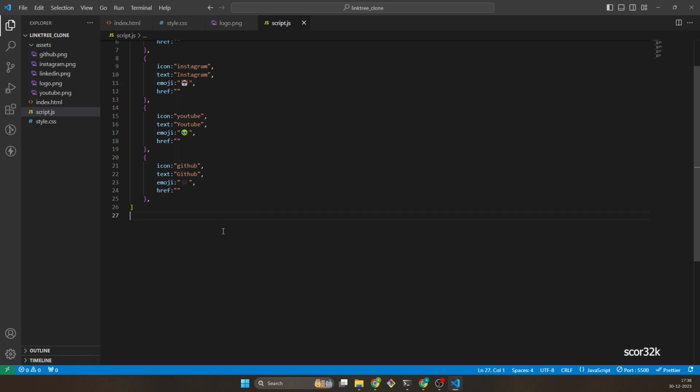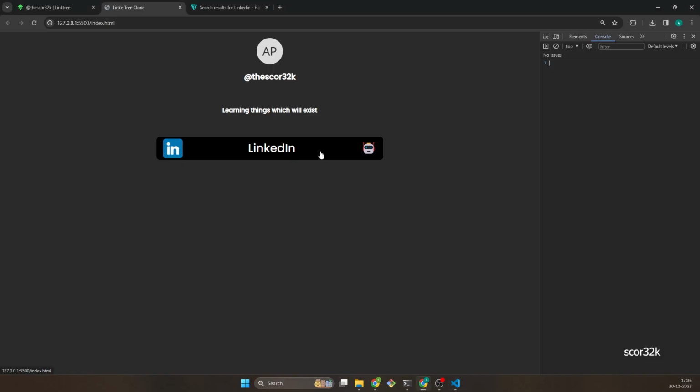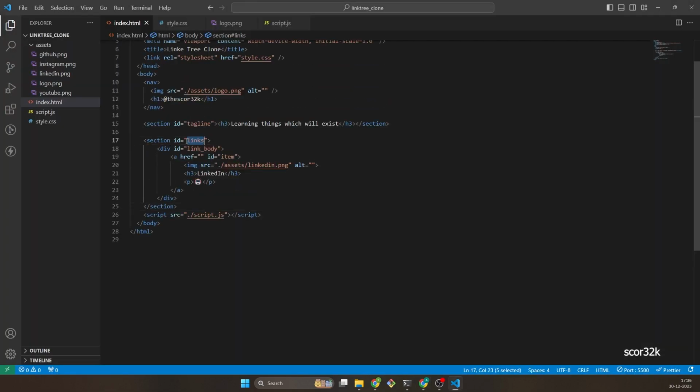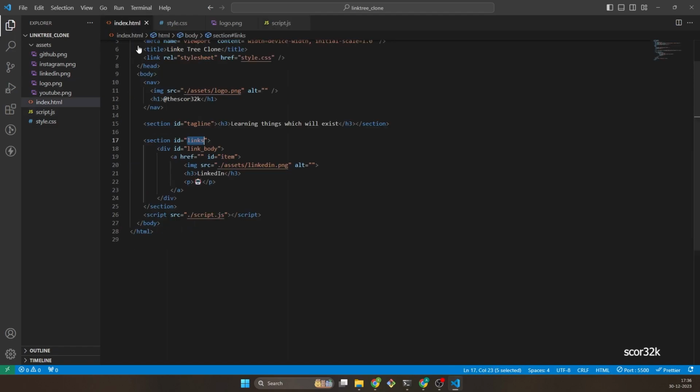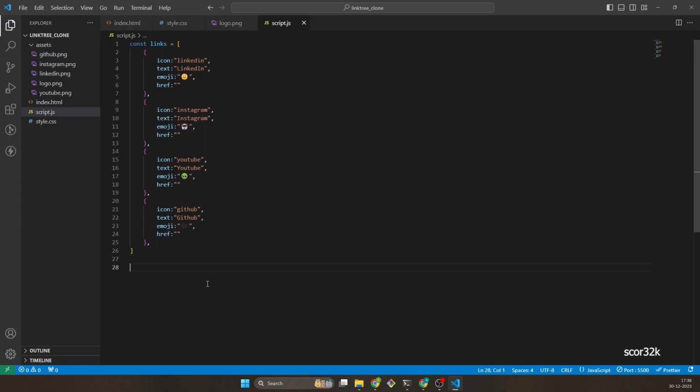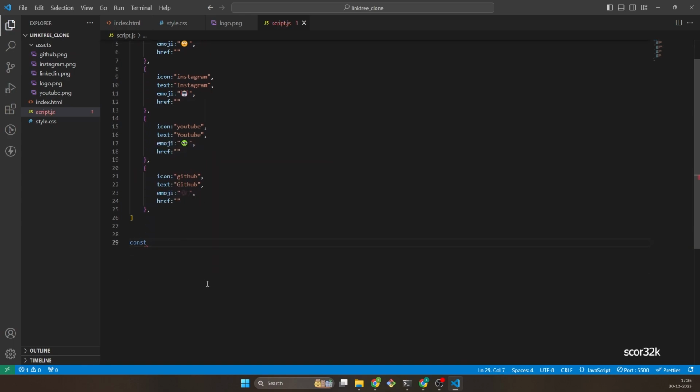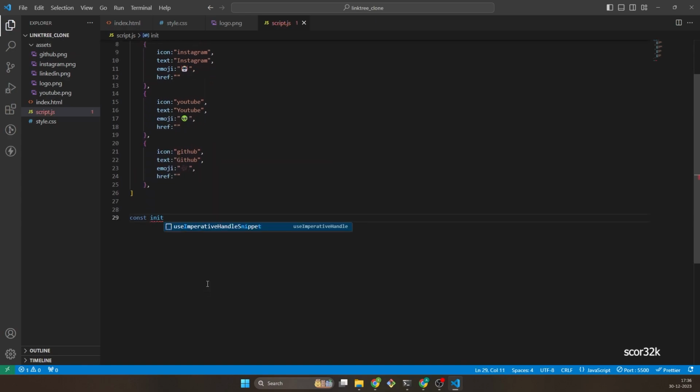So to render it inside this component, this section with id link will be the main parent. So what I will do is loop through the entire list, get each object, create a custom div section and insert it inside this one. So let's start. We'll create a function, const init, and we'll call it.